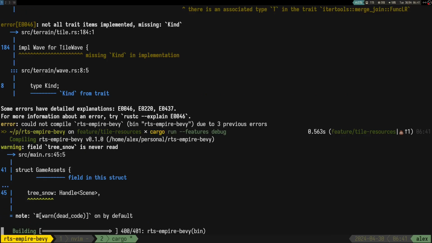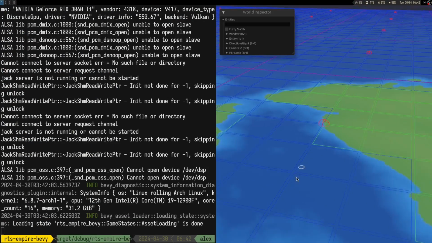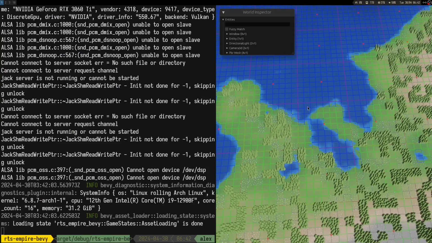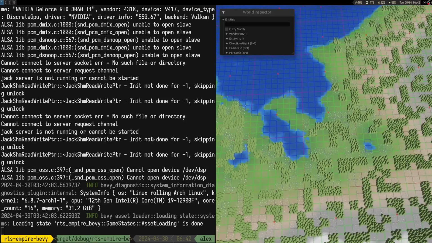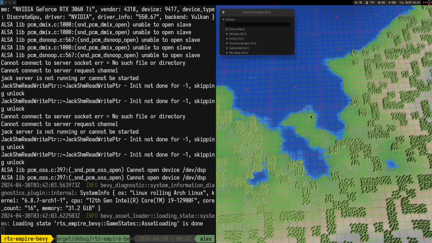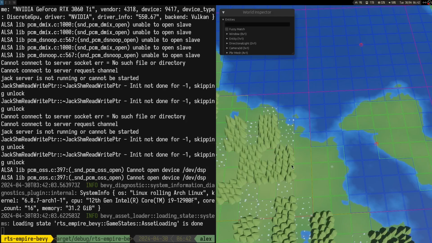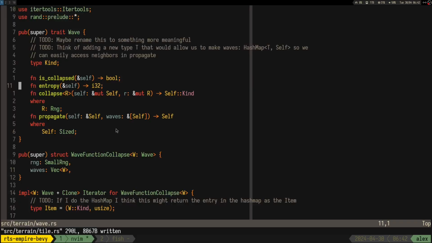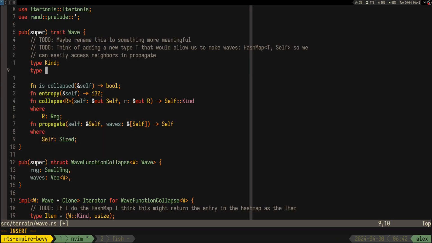Because right now, because we do wave function collapse in each chunk, the border doesn't care about the other borders. So that's one thing. I was thinking to have type coordinates or something.